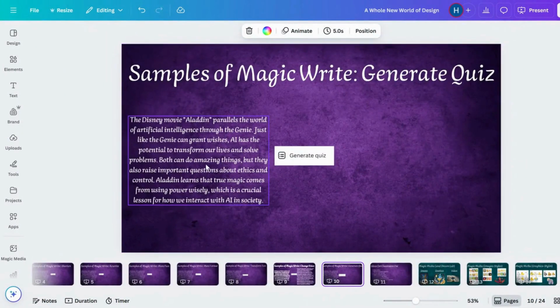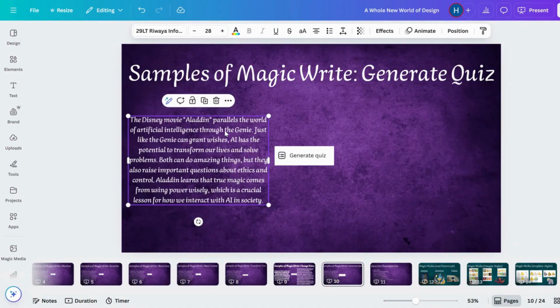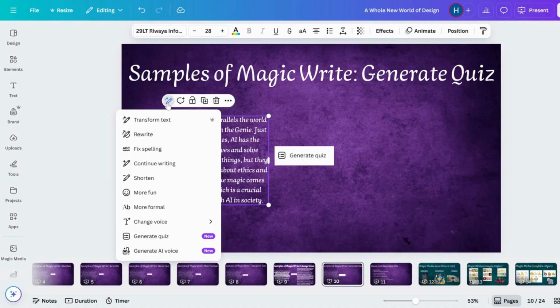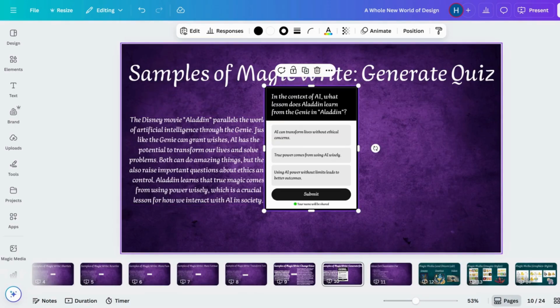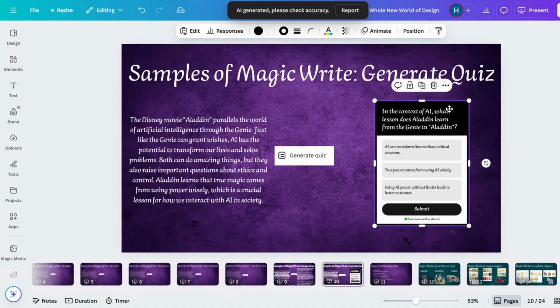Here is our paragraph that we want to create a question about. Like with the other Magic Write features, we're going to select the paragraph and our handy Magic Write function. Come down to generate quiz. And it's going to come up with a question based on this text. Now, you can put it anywhere on the slide you would like.